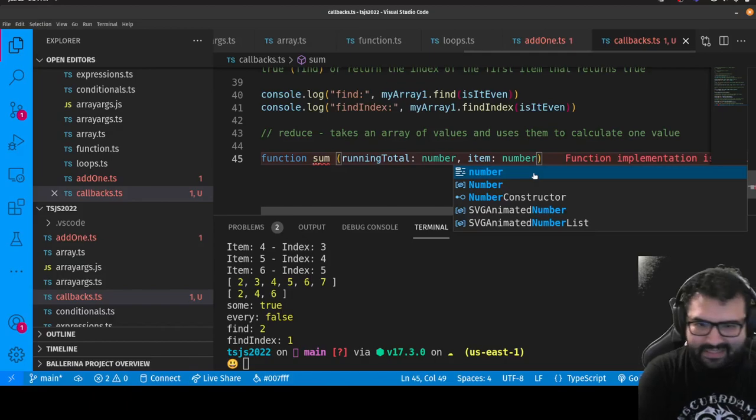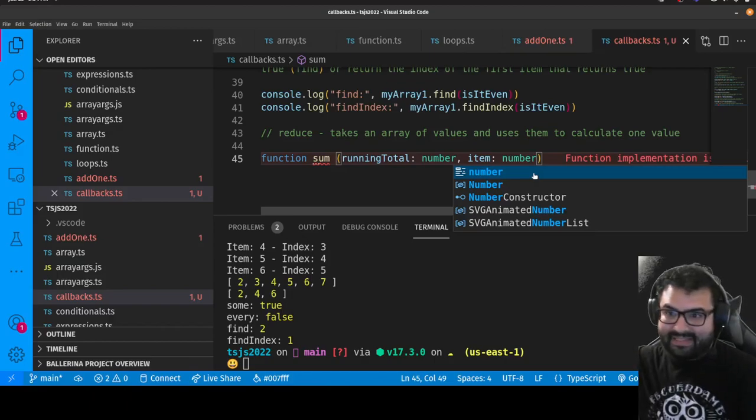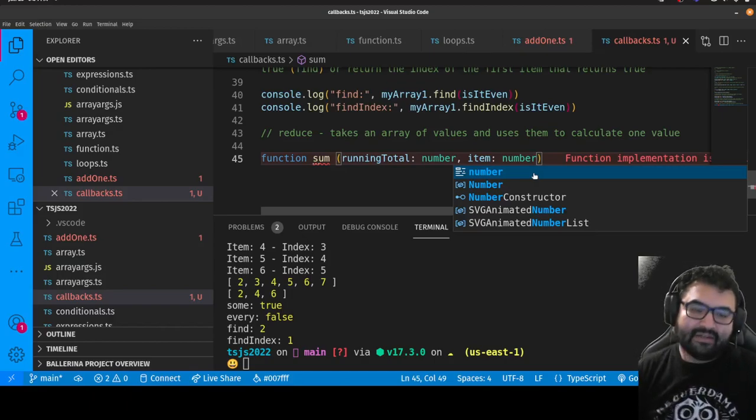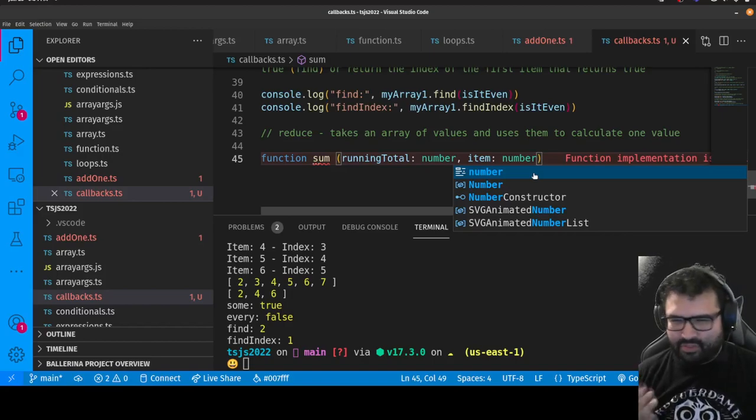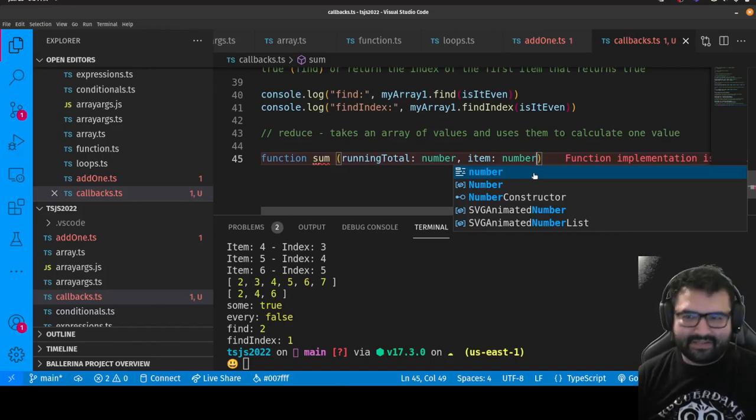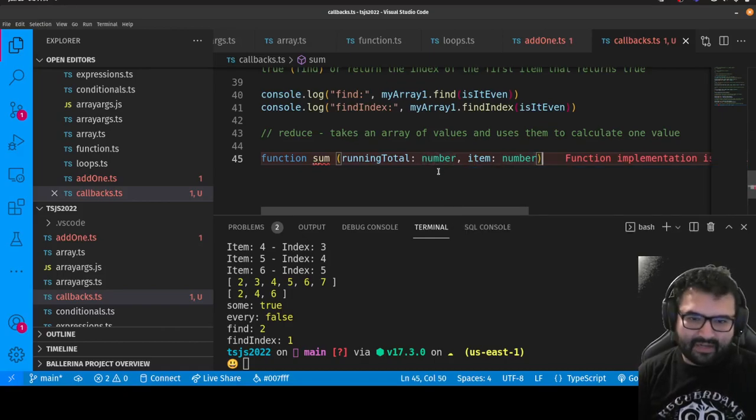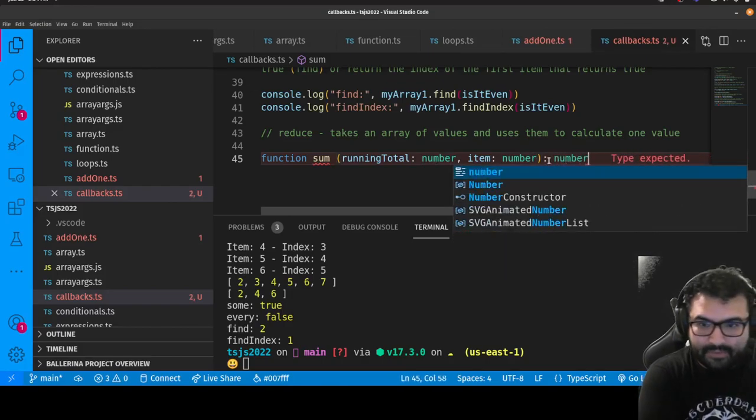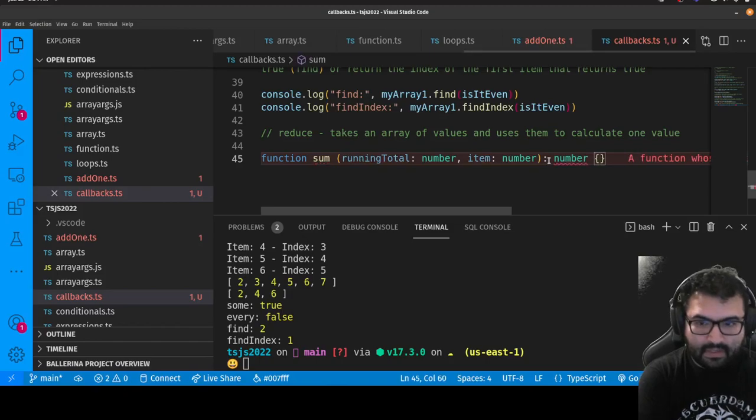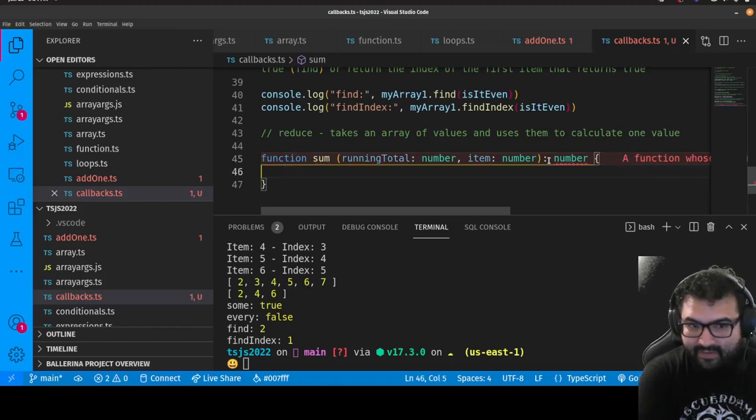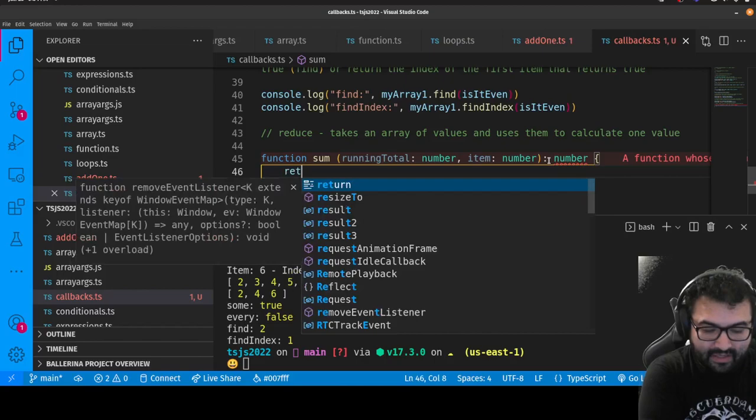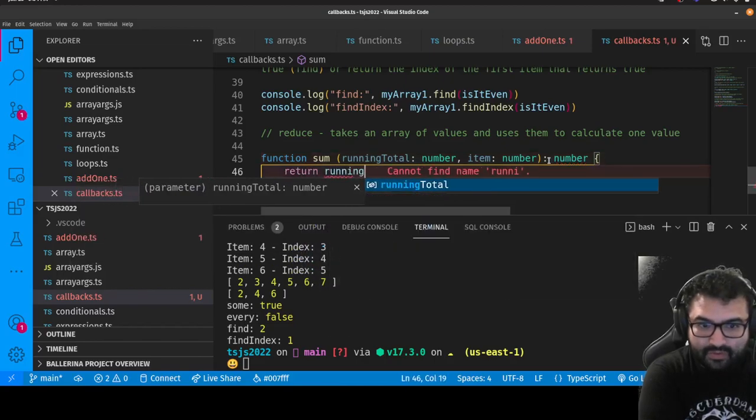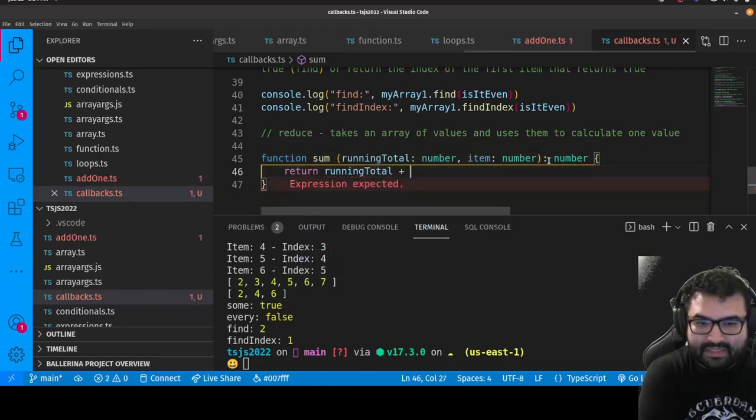We don't necessarily need the index, but I could define another argument that's the index, because again, this is still a callback. And all these array callbacks pretty much work the same. It does take a while of practice to get used to these. These are probably one of the harder things to learn in JavaScript and really get comfortable with. And then this function will return a number. Essentially, every time this function is run, I want you to return the running total plus the current item.